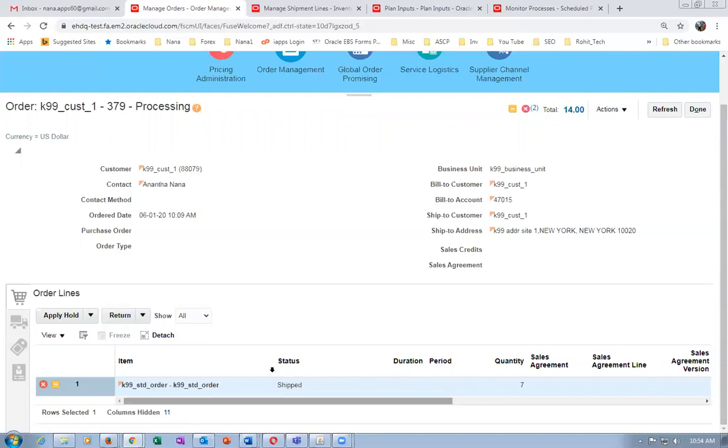So as soon as it is shipped, and if the item attribute is returnable, and you have done the collect and refresh, then only will the return button come. Click on return and I'm going to return it. If multiple lines are there, we can even return all. Fine, click on return.